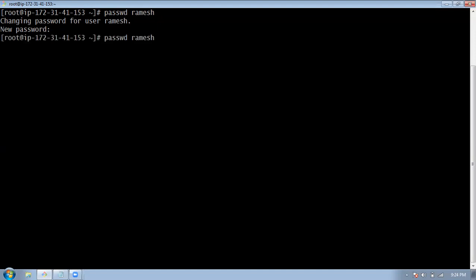Also, let me try for another user here. It will not ask for the current password. So directly you can reset the password for any user from root if you are the root user. Once you enter the new password, it will ask for confirmation, and the password will be updated.